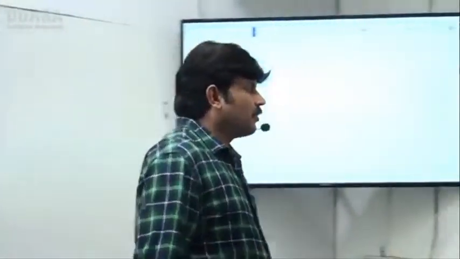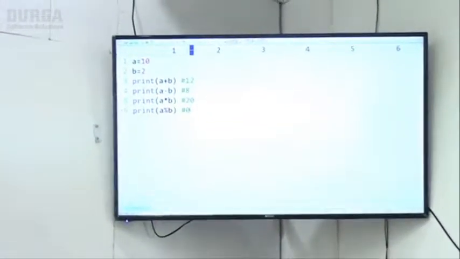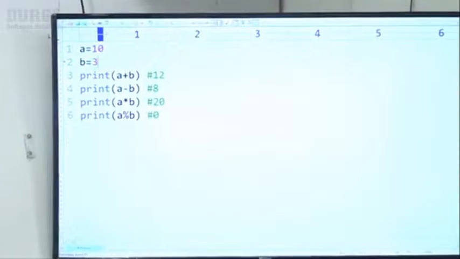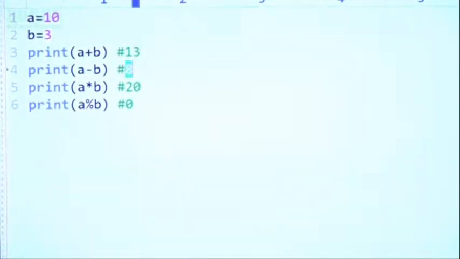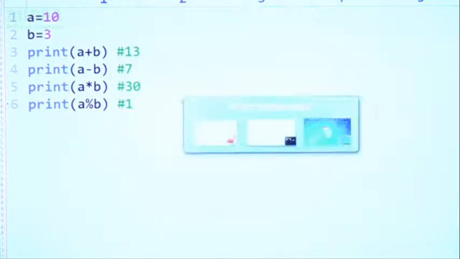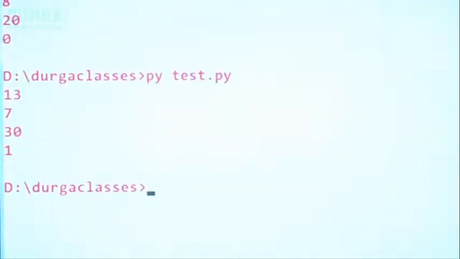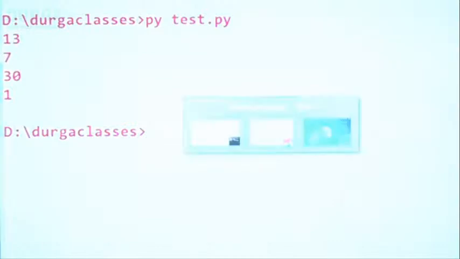Have a look once. Suppose the B value is 3, sir. If the B value is 3, 10 plus B is 13, sir. Next, 10 minus 3 means 7. Next, 10 into 3 means 30. Next, 10 percentage B means 10 by 3, remainder is 1, like I have to get. Sir, can you please observe? 13, 7, 31, okay, like we are getting the answer.